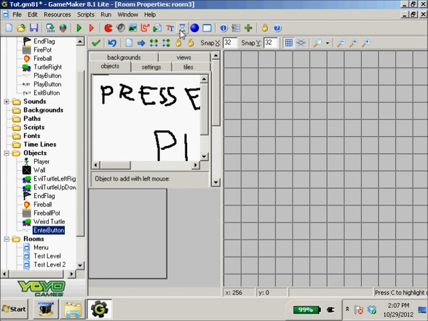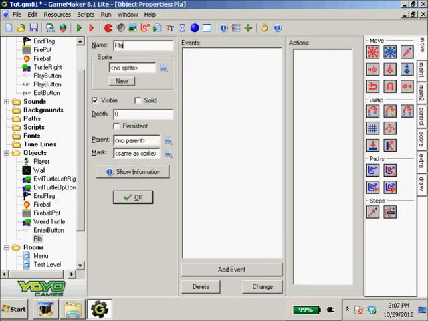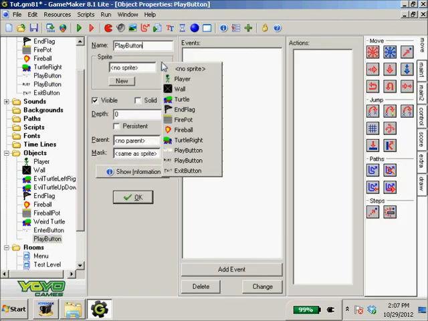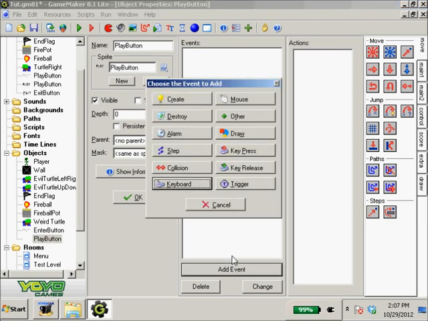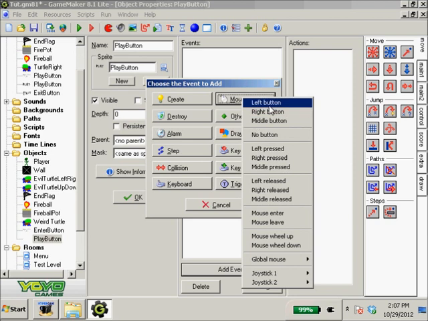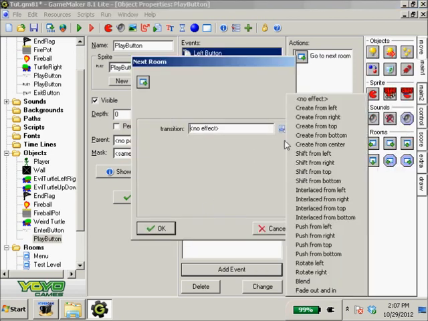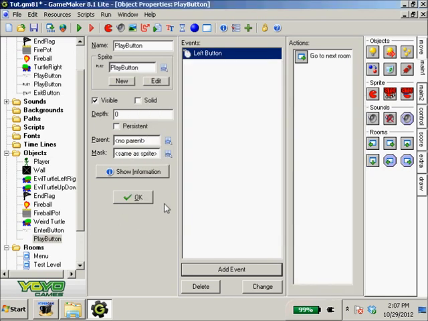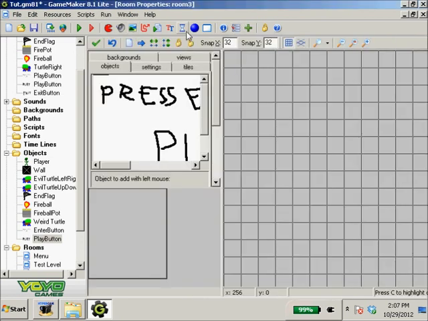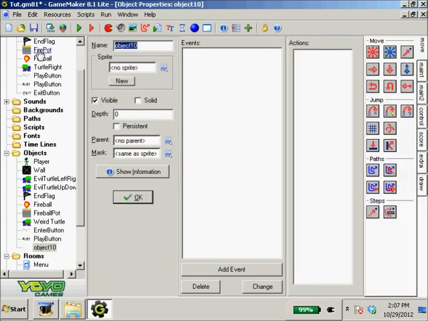Now we need to make objects out of these. So we should call this the play button. And then we give him the play button. And now we need to add an event. So when we left button with this, what we want to do is go to the next room, just like our enter button, and give it the fade in and fade out. And then for our exit button, it's just going to be exit while we're at the menu. So we create the object, and then we just go to exit button. Give it the exit button there.